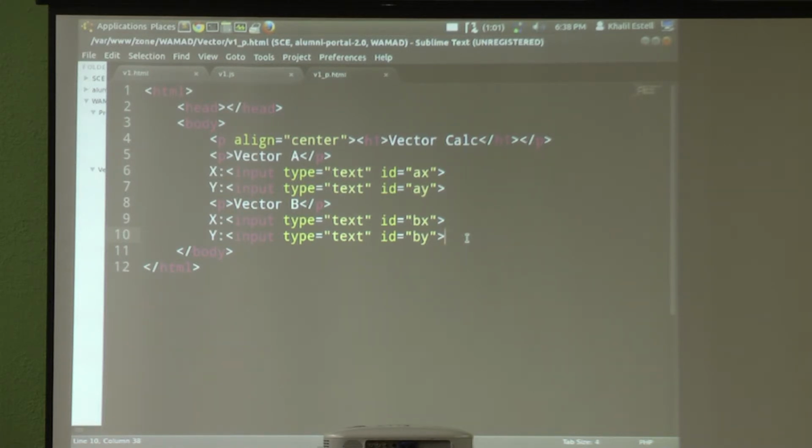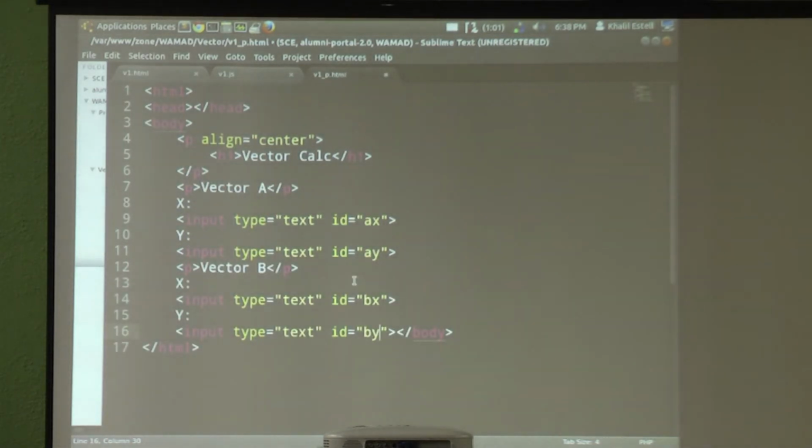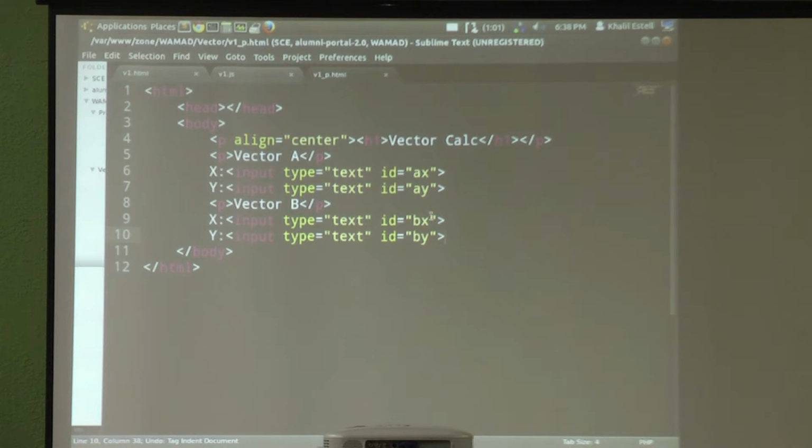If you're not using Sublime Text, Alex, did you look into any of the plugins for Sublime Text? No. Just look up good plugins for HTML for Sublime Text, and you'll find a whole ton of them. One of them is really cool, where it auto-formats your tags to standard, but this is kind of more for viewing.